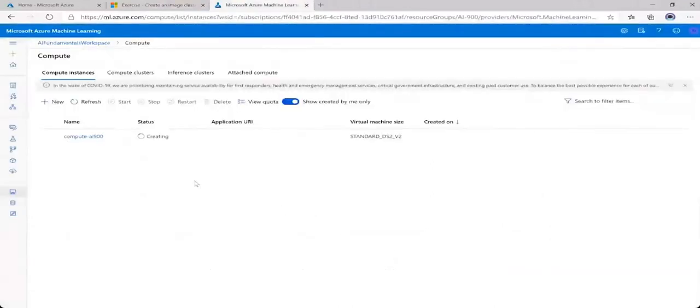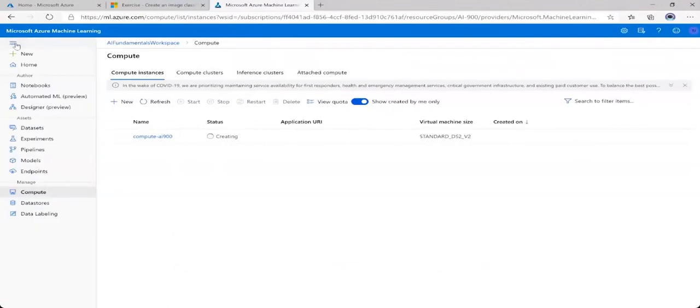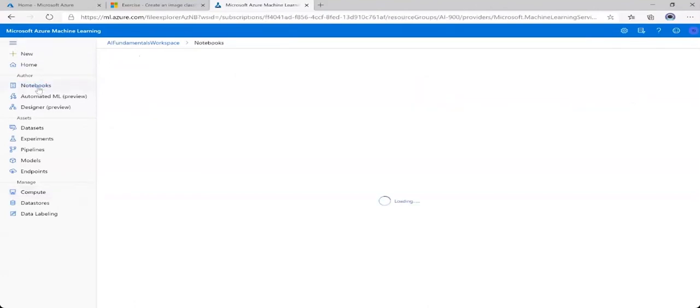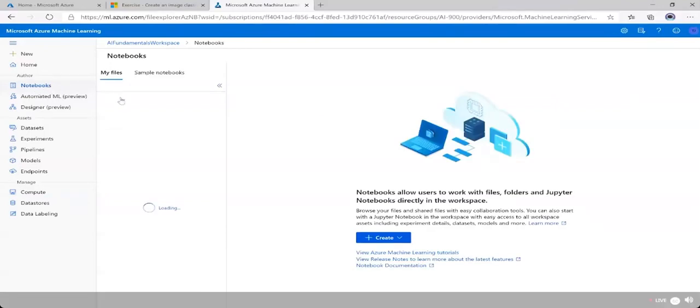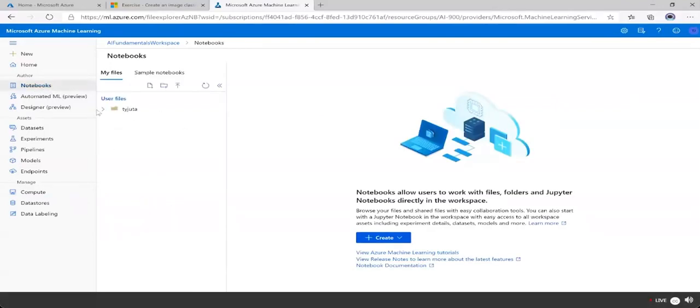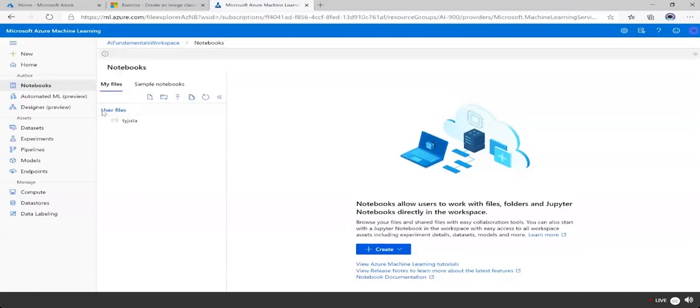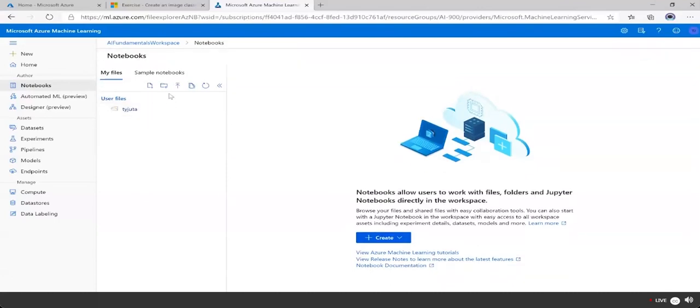I go back here, and on the left here, I can click this to show you the names, and the little hamburger menu on the top left. We see that there is a tab called Notebooks. I click on it, and here I could create a new notebook. Let's see if I already have some notebooks available, which I have not.